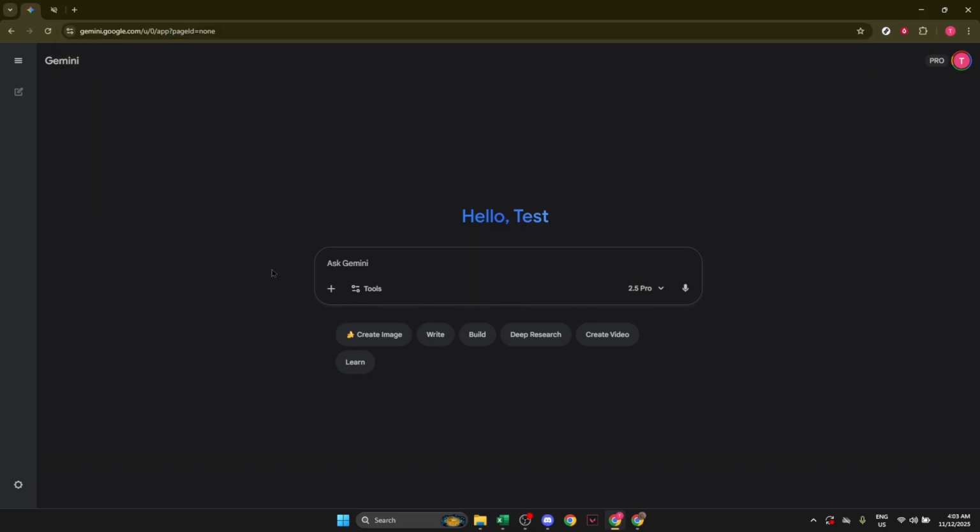Once you're on the site, the next step is to log into your account. Use your credentials, username and password to access the dashboard. If you've forgotten your password, there's usually a forgot password option you can use to reset it.